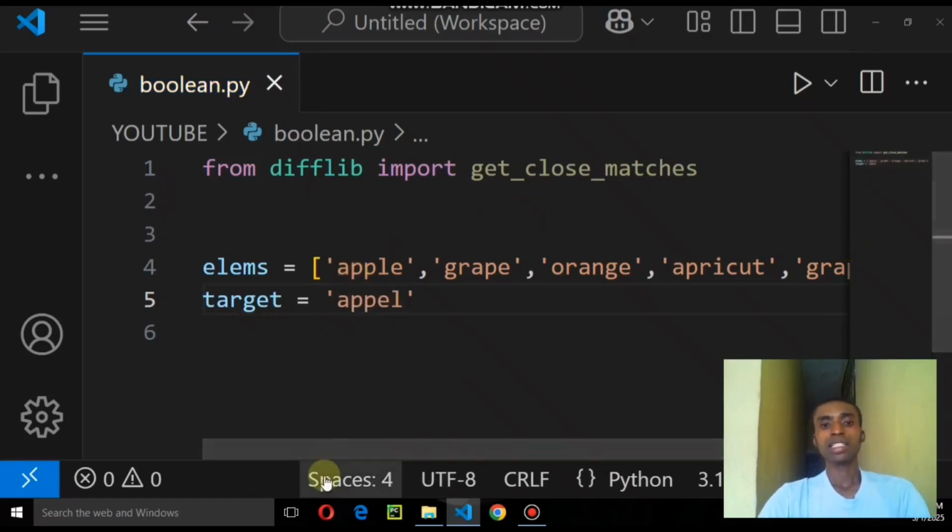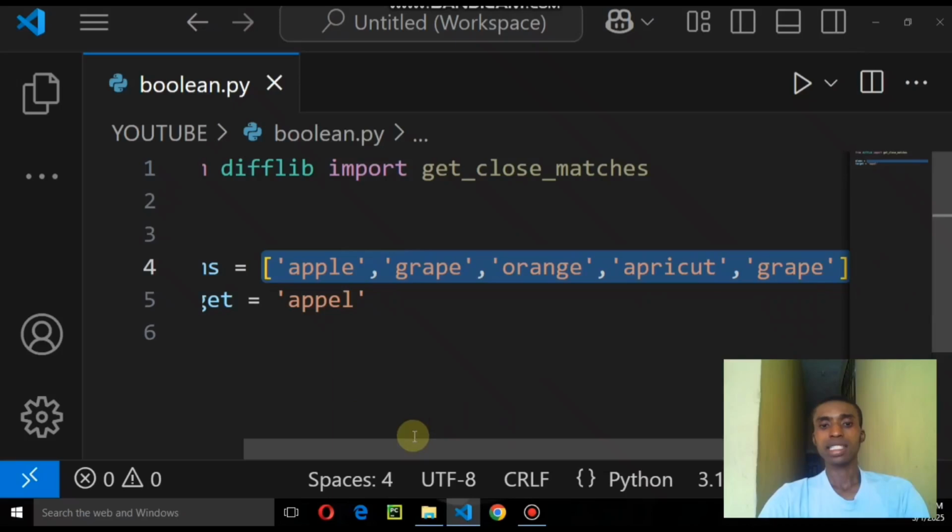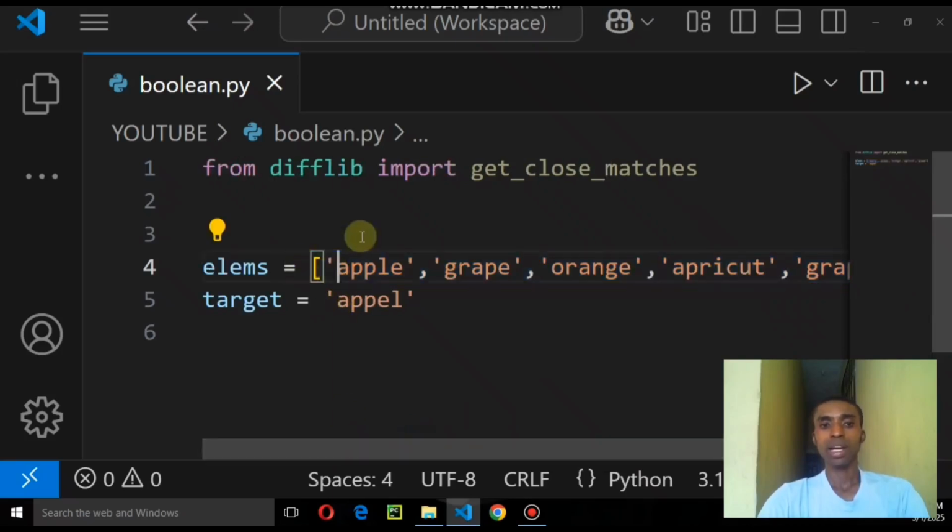I know that inside this list of elements, nothing exactly like apple exists, but I want to check which word is most closely related to it, the one with the highest accuracy. So we're expecting, when we set n equals 1, to get apple, and by reducing our accuracy, we can get our desired output.